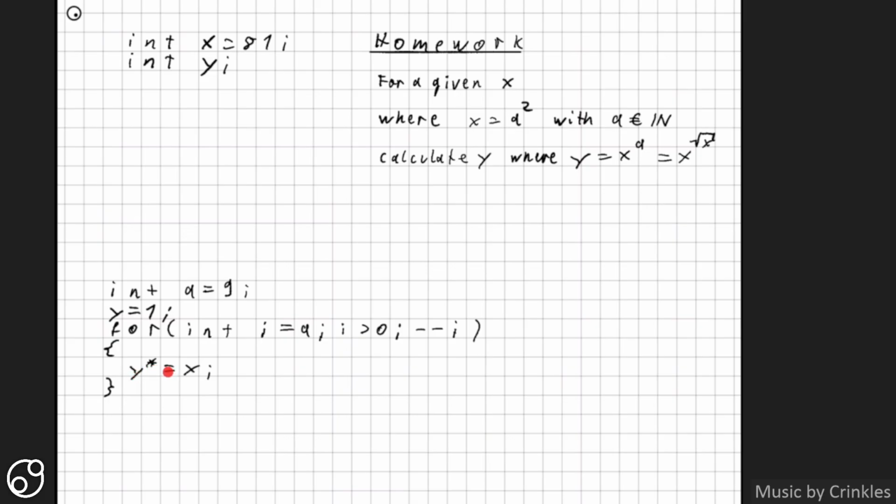Keep in mind, this is just the short form for y equals y times x. Right, this is the same. Just the short form. And we can actually put this inside the loop as well, but I'm not going to do that now. Those are shortcuts that are not relevant for now. Anyway, this is the raising to the power.